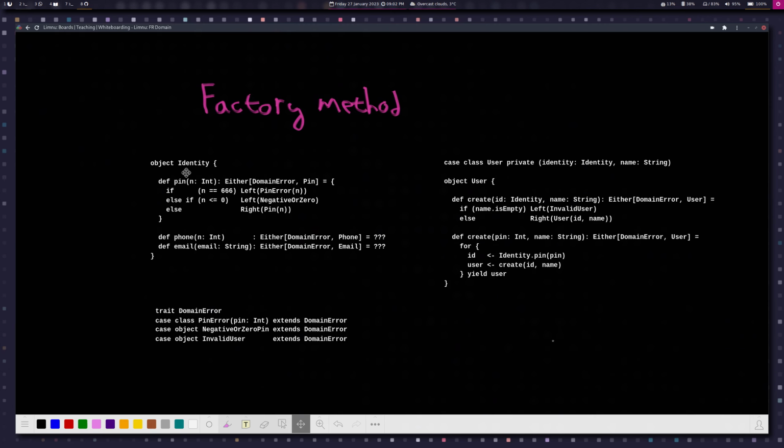For user, we can also have that. I want to create a new user, so I will use this create. By making this private, nobody can access this constructor directly. So the only way to create a user is by using this create method. Now if we see any user, it means it is always a valid user, because this is the only way to create a user. Okay, so that's the idea of strong validity.